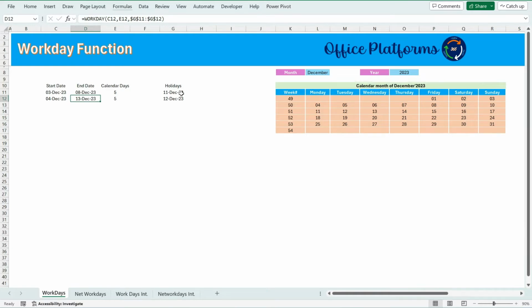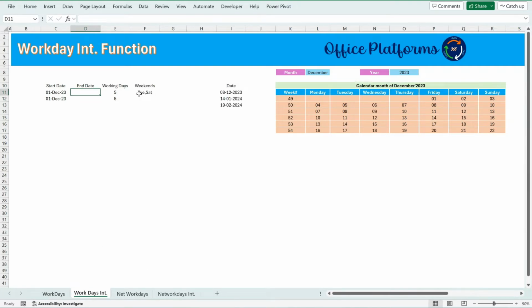Now let us see how the WORKDAY.INTL function reacts. Suppose we work in a project where the international weekends are not followed. The international weekends are always Saturday and Sunday, and we know the week starts with Monday. So suppose we have a project whose weekend is Tuesday and Saturday, how are we going to deal with that?